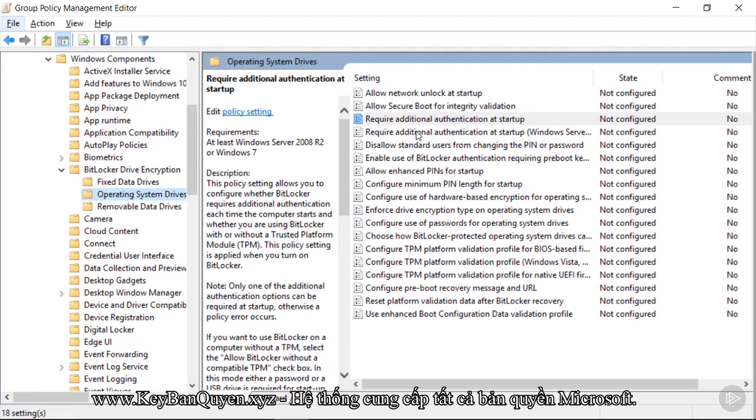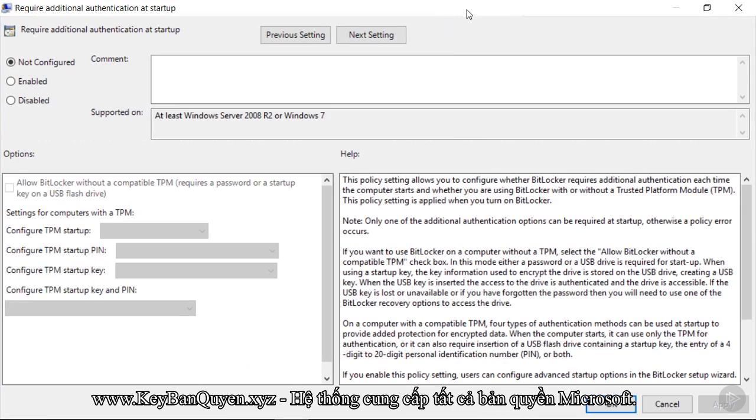Now we're going to go over to require additional authentication at startup. We'll double click, and here we're going to choose enabled. Now, by default, this says to allow BitLocker without a compatible TPM. As you noticed earlier when we were discussing creating the new organizational unit, I mentioned that one server had the TPM setup and the other one did not. So if we want to allow servers without the TPM setup in the settings in Hyper-V, then we need to have this checked. If we don't want to allow it, then we can leave it unchecked.